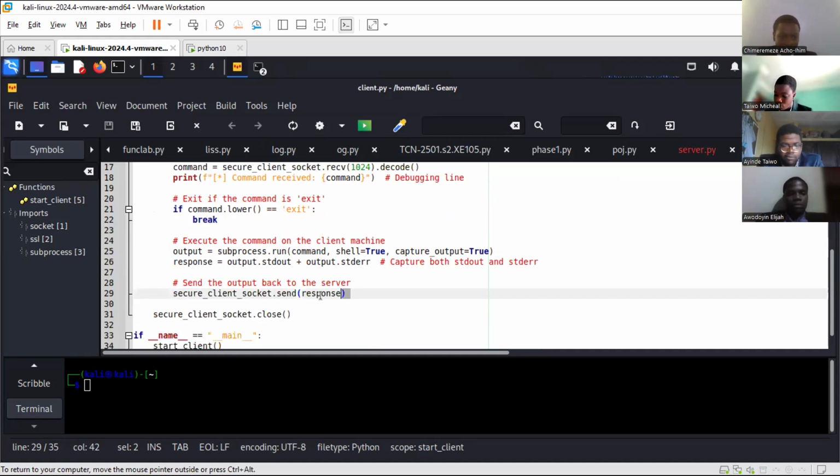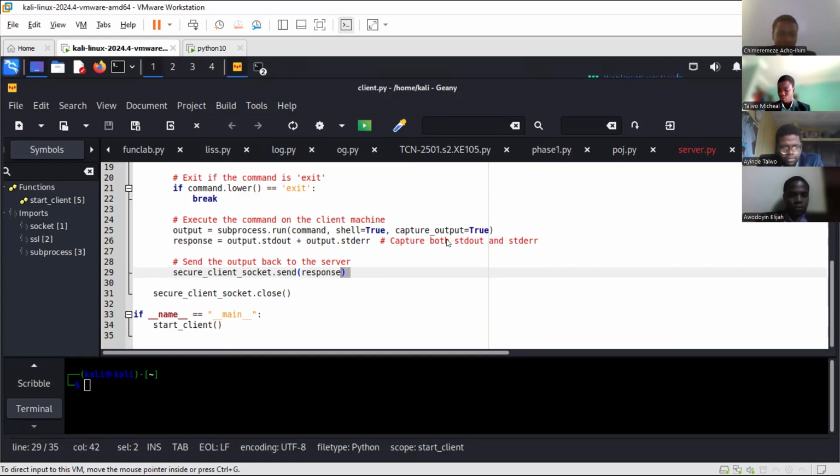Moving on to executing the command on the client machine. What that does is run the command using subprocess.run and then capture both the stdout and the stderr output. Then secure_client_socket.send(response) sends the command output back to the server. Then secure_client_socket.close closes the client socket when it ends.